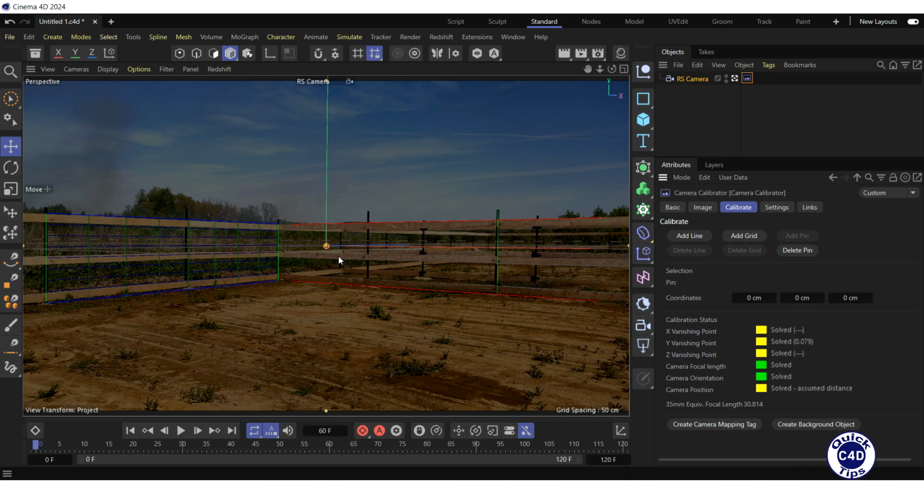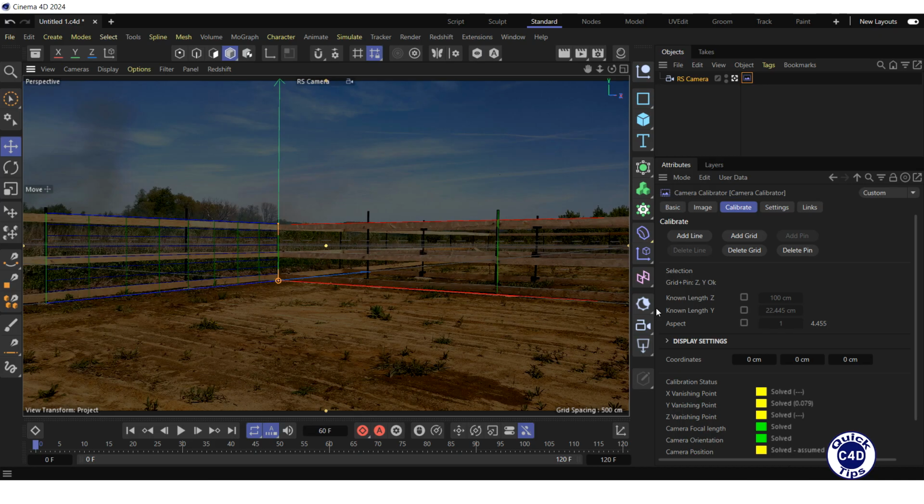A small orange circle has appeared in the center of the viewport. It's a pin. Drag the pin to the corner of the grid, the length of one side of which you know. We will drag it to the bottom of the pole. And enter the known length. In our case, it is the height of the fence, which is 150 centimeters. So select the grid, check the known length Y box, and type 150.